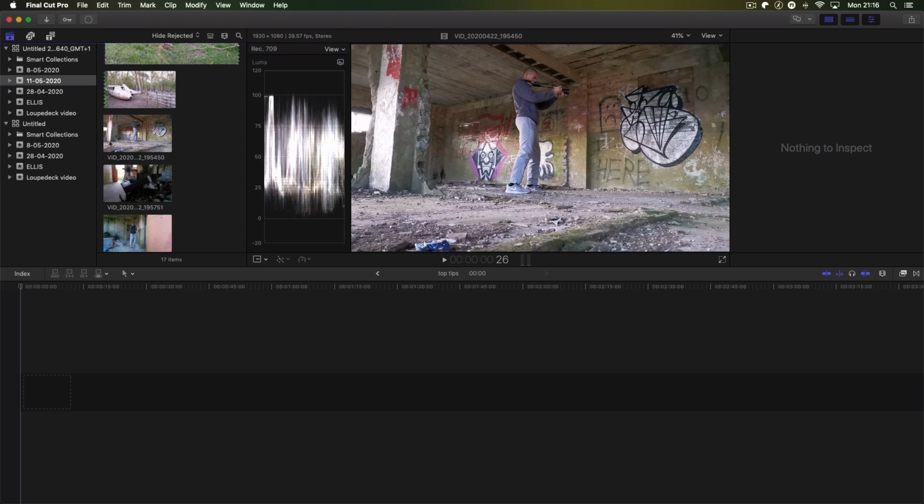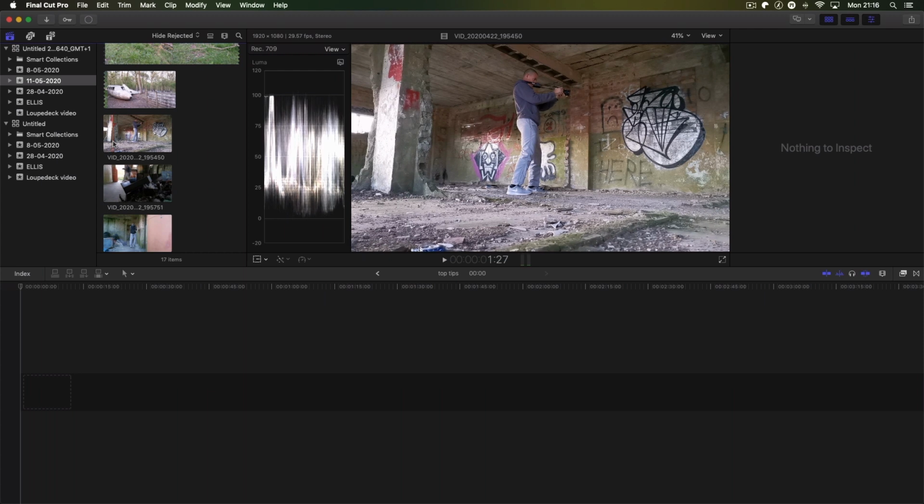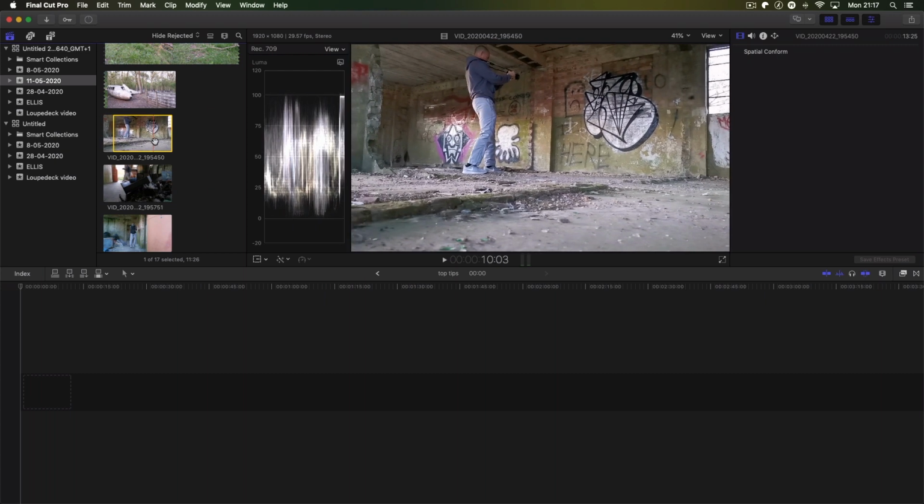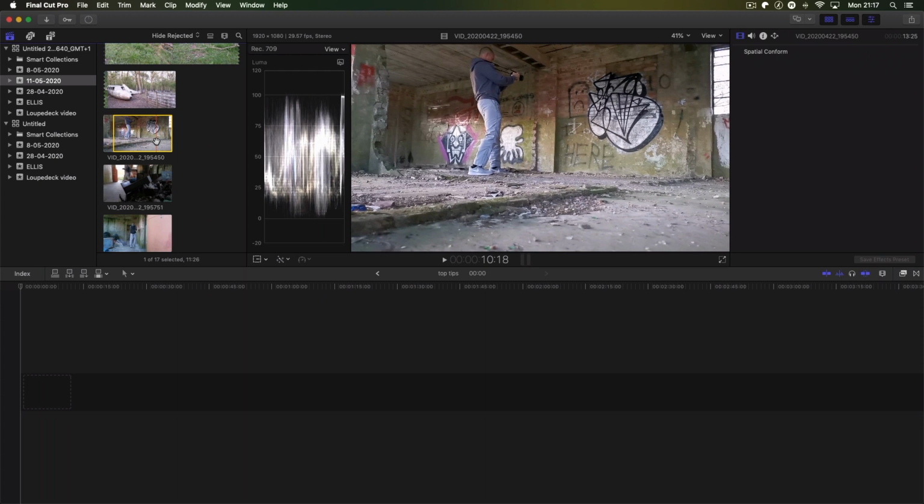So what we can do is move our playhead along here, and then hit I, and see that yellow square, that's going to create the in point of our clip. So that is where the clip is going to start. Then we can carry on along here, and where we want to finish the clip we can hit O, and that is our out.